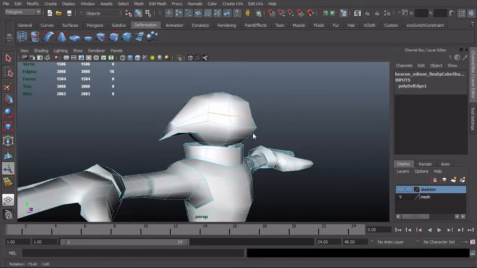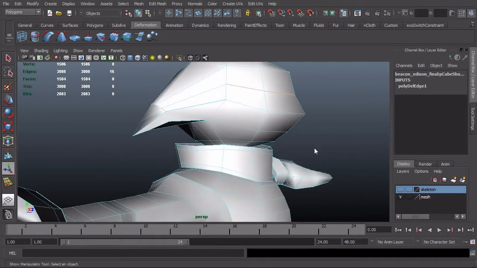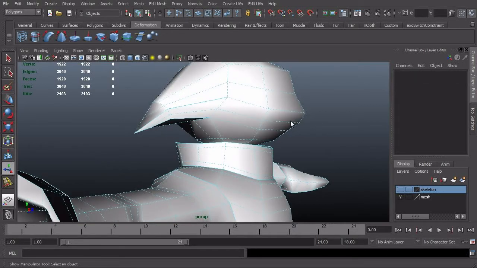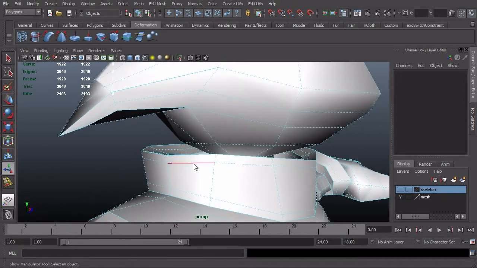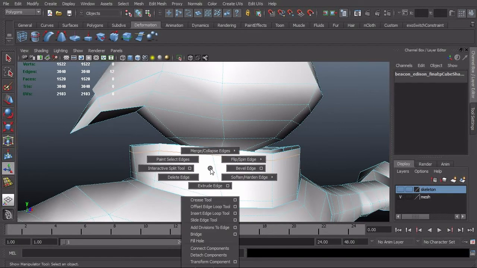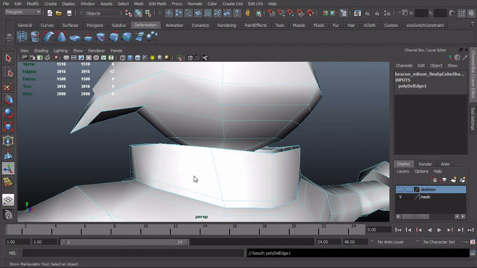Whether that amount of change right here is enough to be concerned with is something that I would much rather just leave up to the artist. So in this case, I'll just leave that alone. I'm just going to try to drop out the loops that really make no difference whatsoever. So this one's a good example. I'm just going to shift right click, delete edge, no change whatsoever in the look of the geometry.